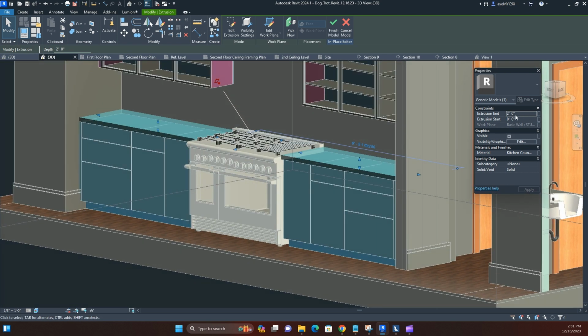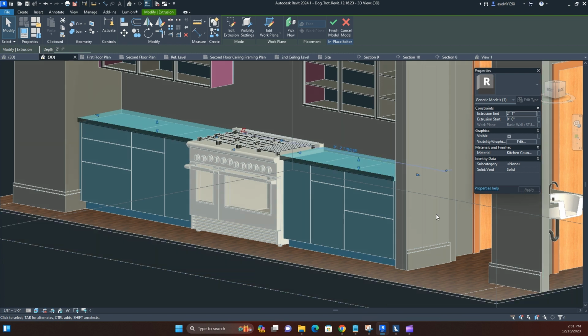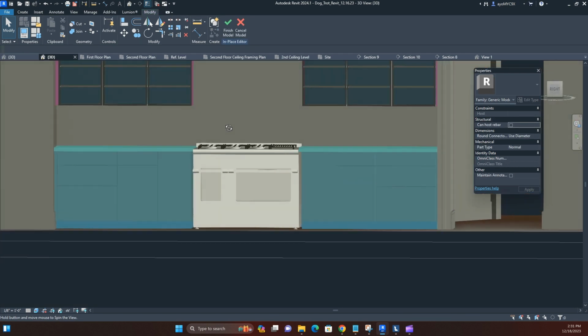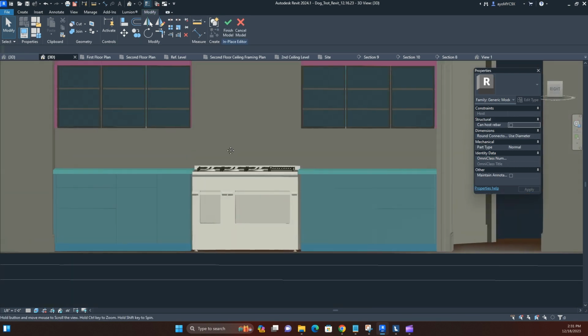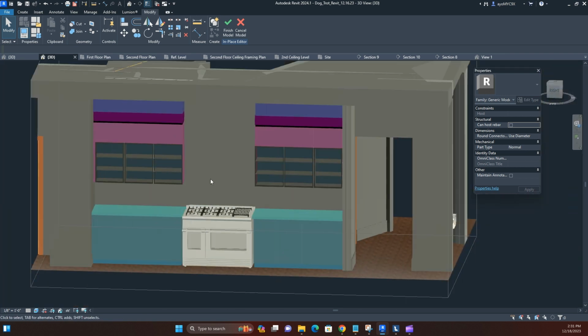Okay, so looking good so far. Your kitchen countertop needs to shoot out past your base cabinet by at least... I go for normal. My company standard is 1 inch. That's what I'm going to do.